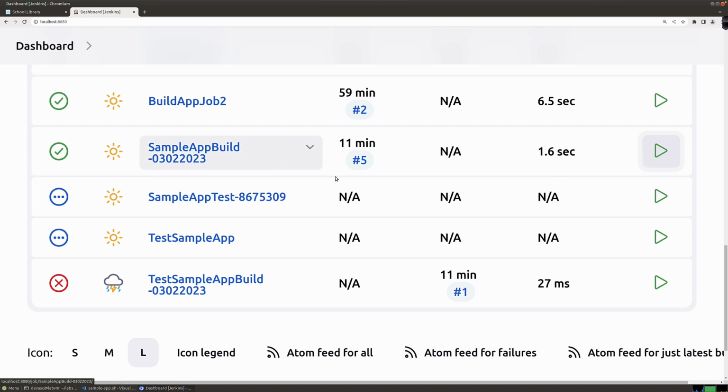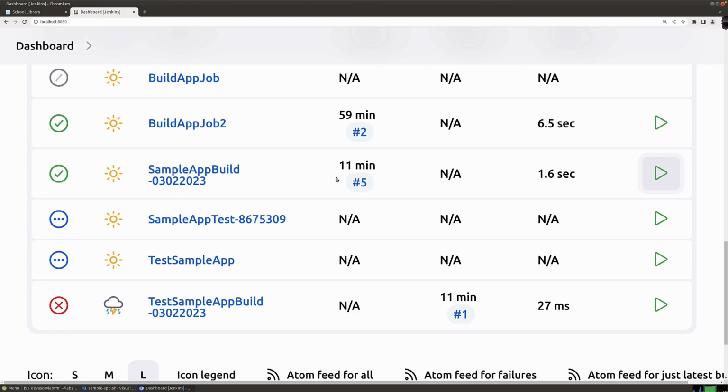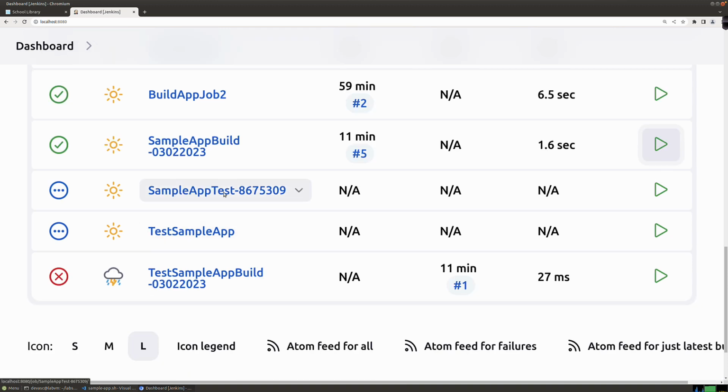Now, we should see some things refresh here. And again, it actually asked me to refresh. And there we go. Okay, good. So the auto refresh took place. So what do we have next to sample app test? We've got the yellow sun showing 100%. Sample app build shows 11 minutes ago.